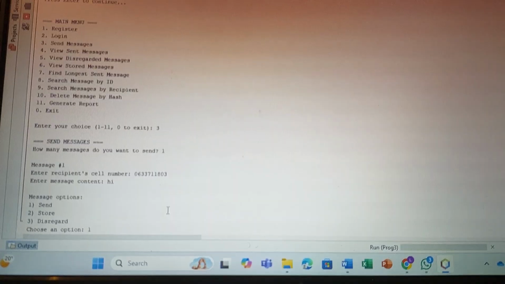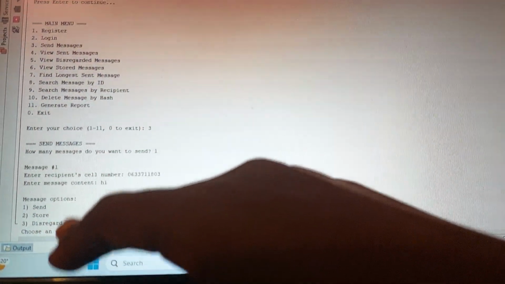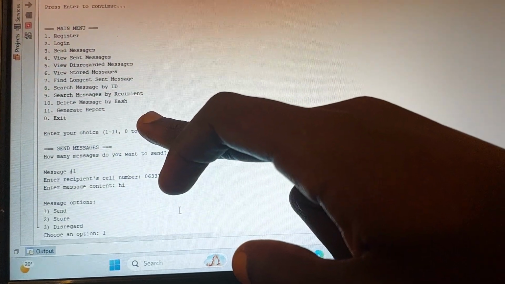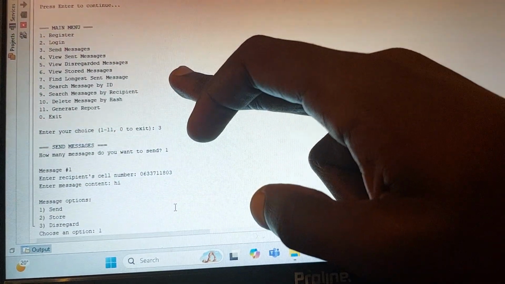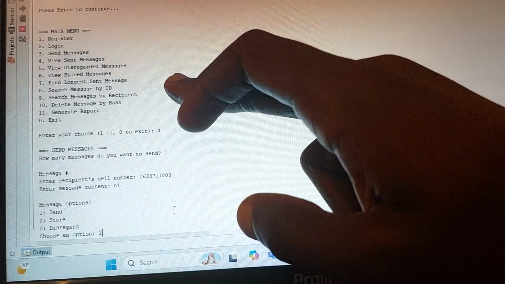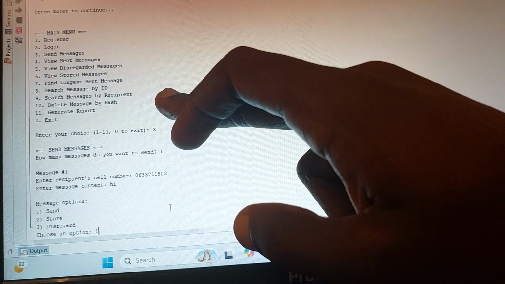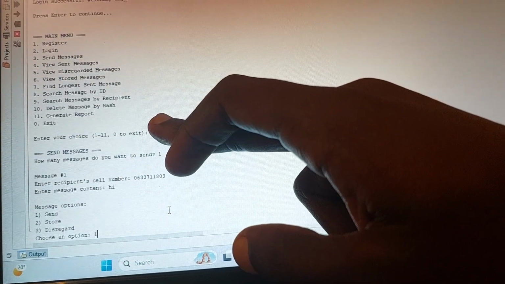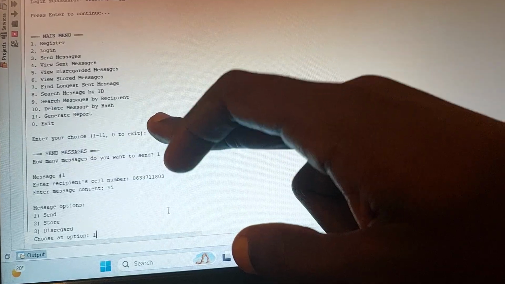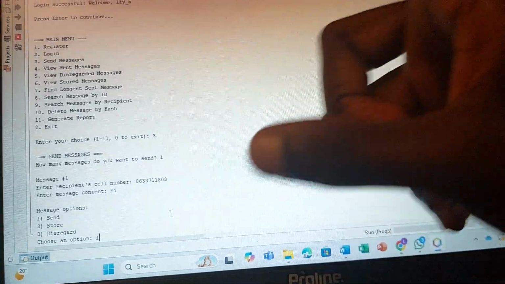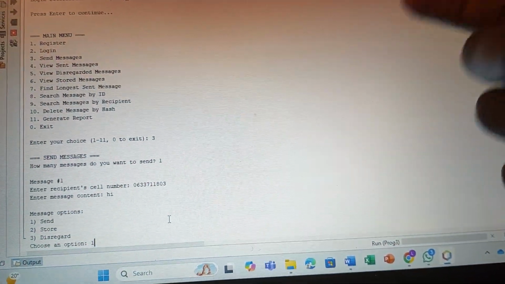After choosing one of the 3 options, you can go back to the initial 12 options to decide whether you want to access the stored messages or the discarded messages, or you can search up your messages using a message hash that will display after sending the message.